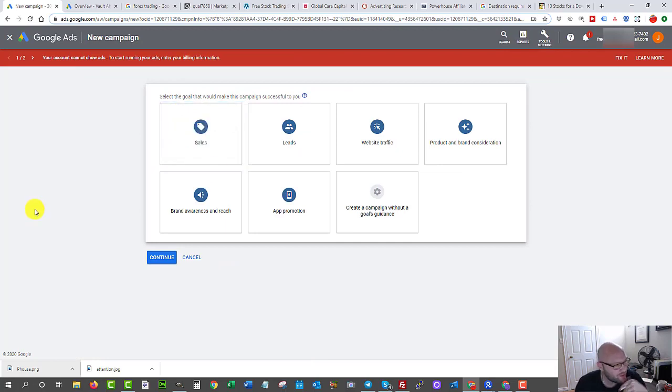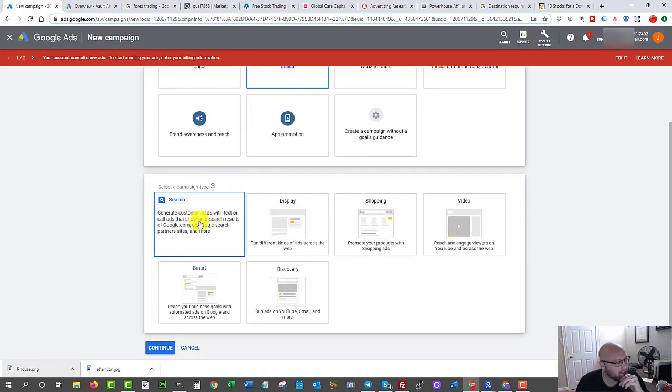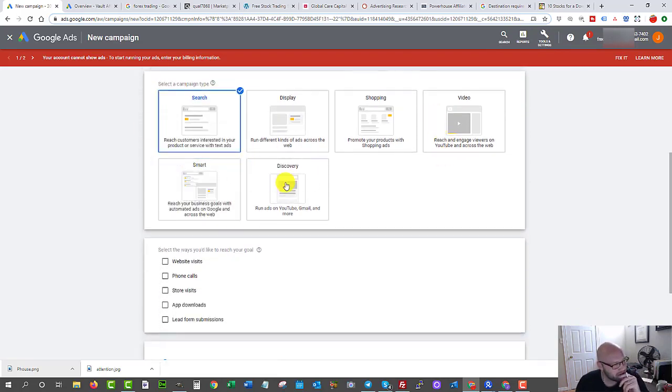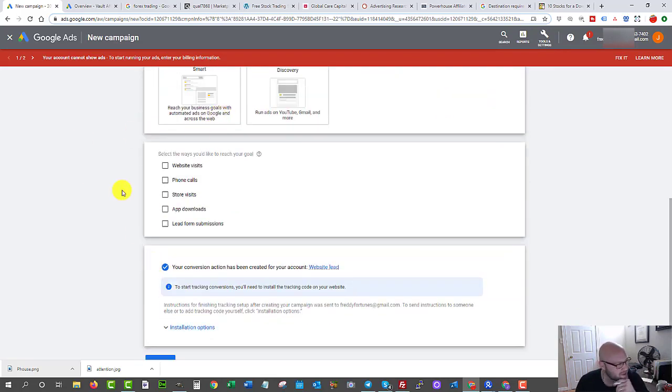So what I generally focus on is leads. You can also do sales if you're actually selling a product that you own. That works well. Website traffic is okay. You're going to get a bunch of traffic, but it doesn't necessarily convert. My goal here is to get leads. So I'm going to click leads and select search. There are other ads, obviously, that you can choose, but let's just focus on search today.